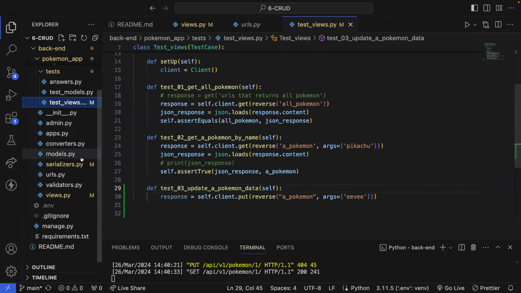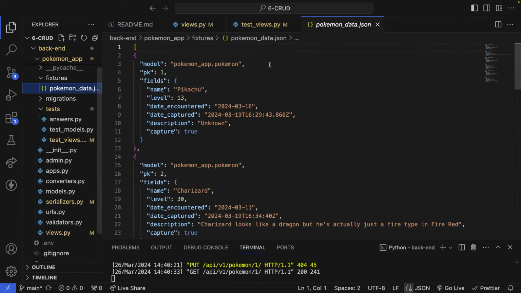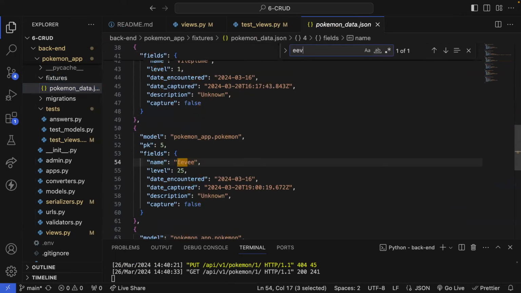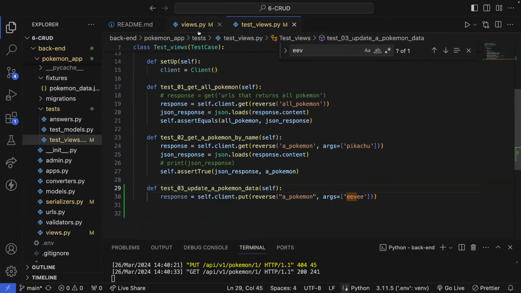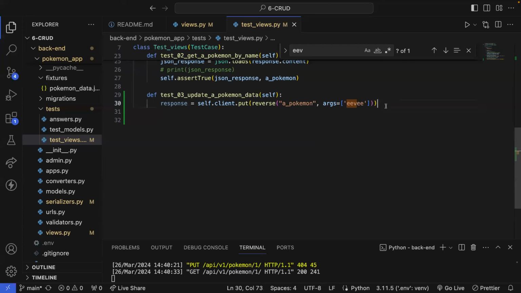Let me make sure that my JSON data actually has Eevee within it. Pokemon data. Okay, so I do have Eevee within my Pokemon data. So there I am, I'm able to pass in Eevee. There was no need for me to create a Pokemon, so I'm going to go ahead and comment that out for now to make sure I don't import unnecessary information.